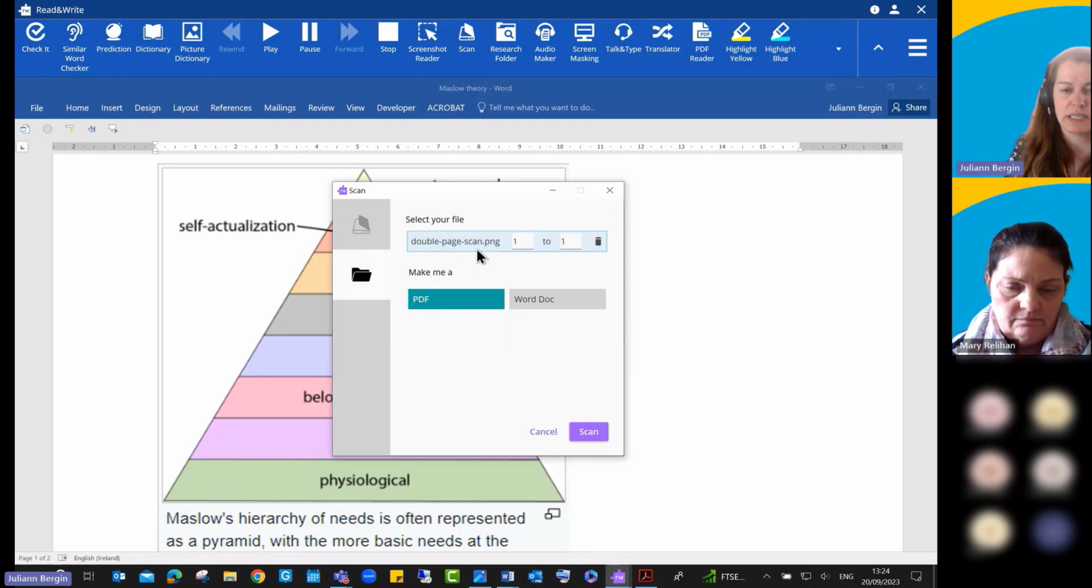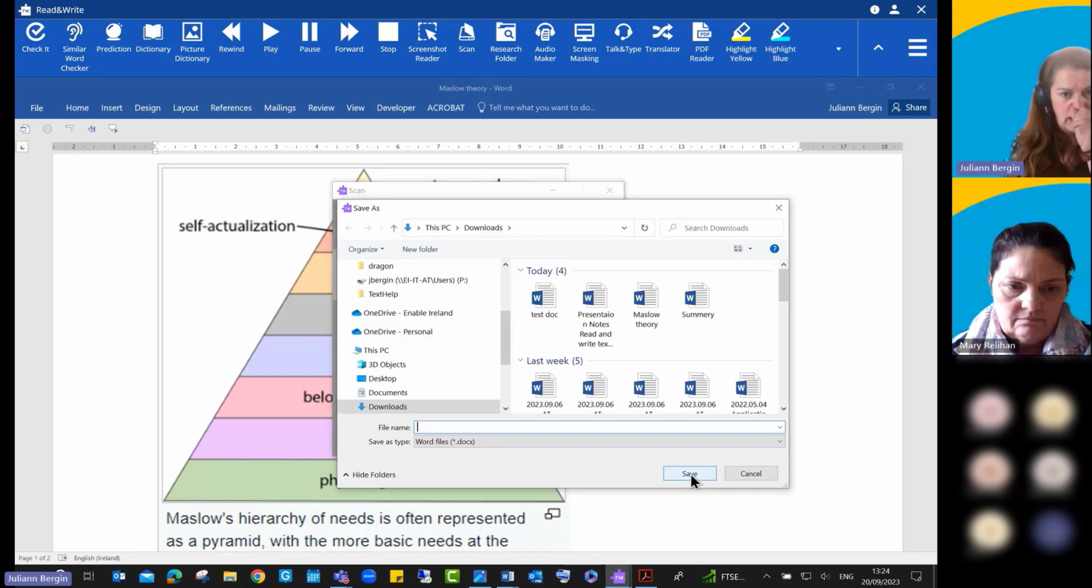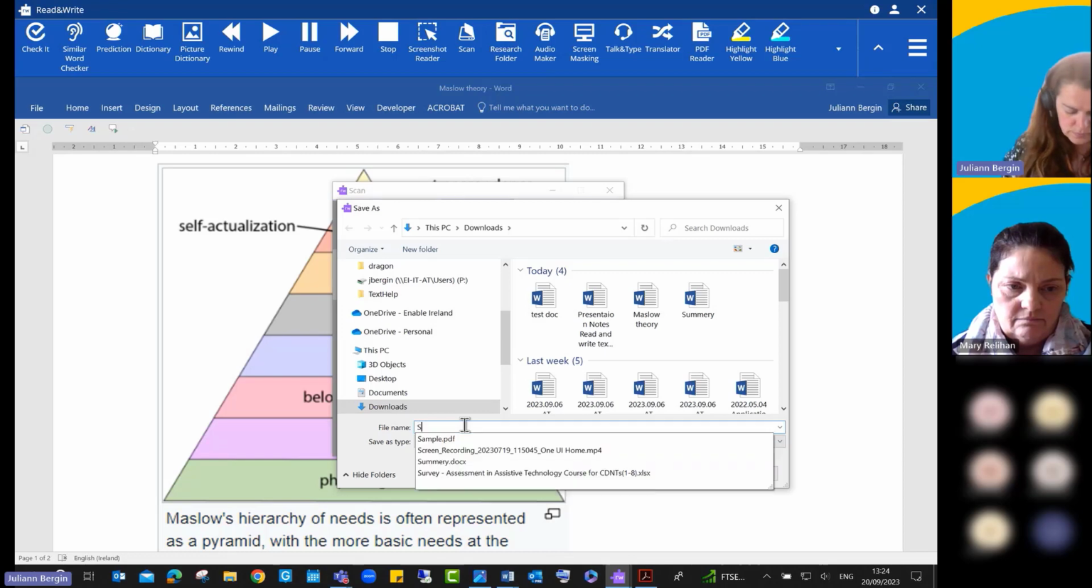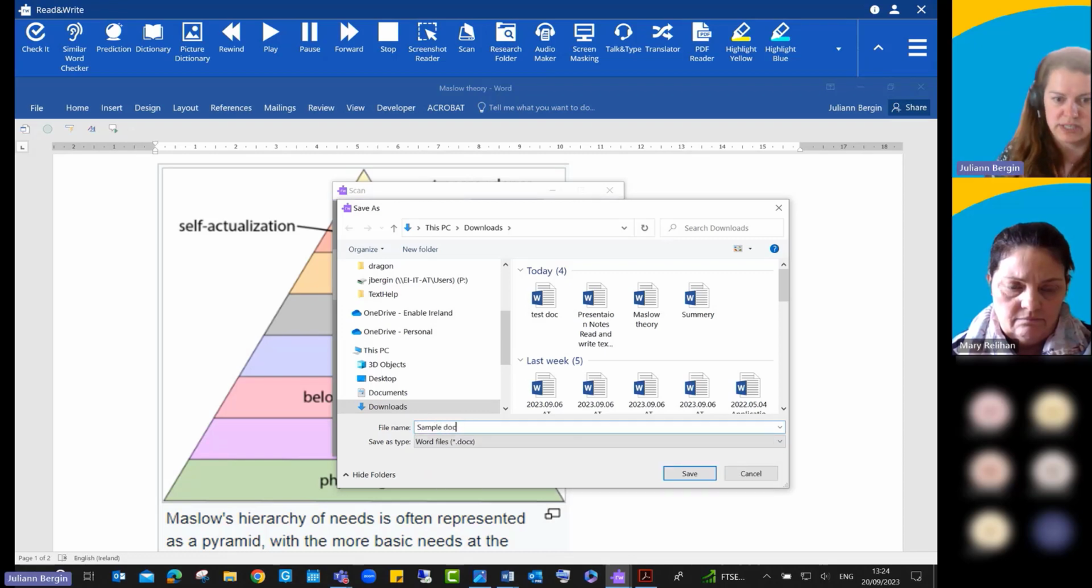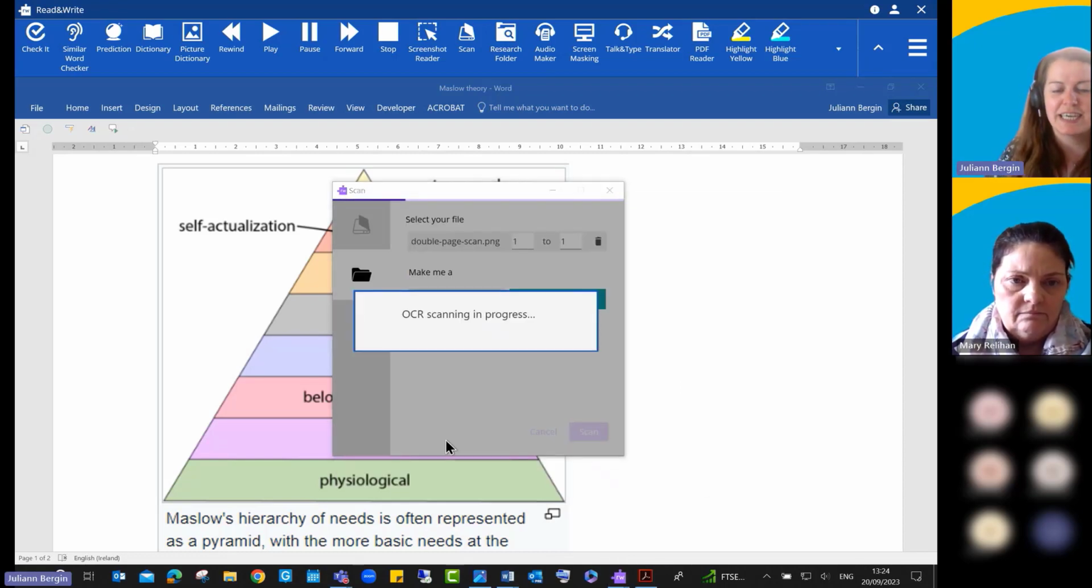You'll see it in a second. It's actually a double page scan, so somebody opened out the book and put it onto a photocopier, and the two pages are scanned in one. I'm going to make this into a Word document purely because I can edit it afterwards. I can maybe copy or highlight text that I think is particularly important, and I'm going to click scan here. It will ask me to give it a name. Doc, just for today, and it does its thing.